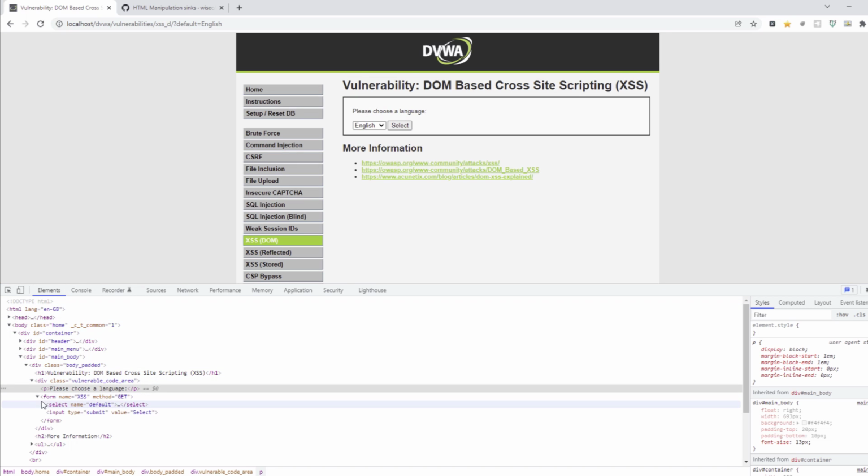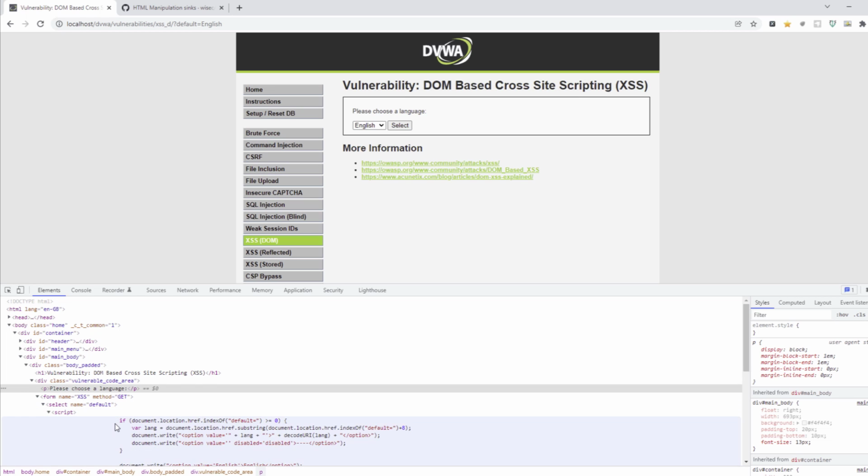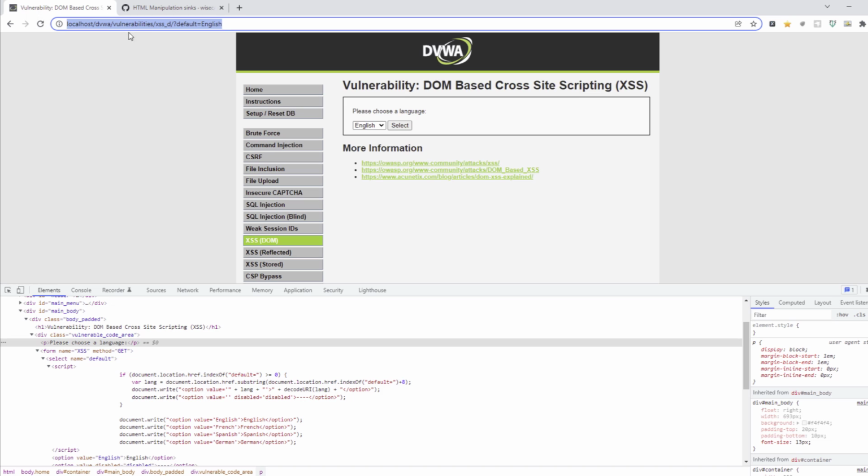Let's proceed by expanding these sections here. And here we go. We have a script. And in fact, at first glance, we can see that there is something interesting going on. We can see that we are using document.location.href, which basically returns the full URL of the current page. And why is this interesting, you might ask? Well, as I mentioned earlier, the most common source for DOM XSS is in fact the URL.